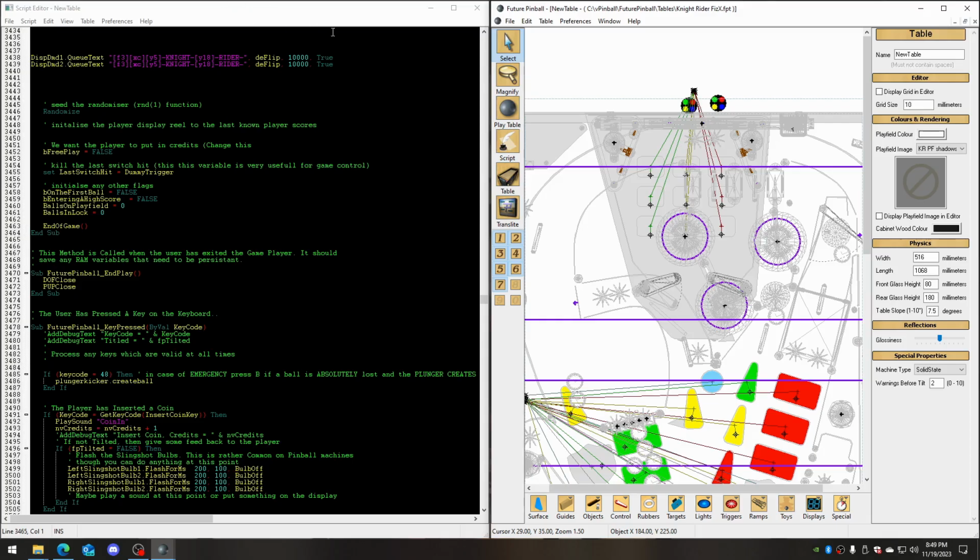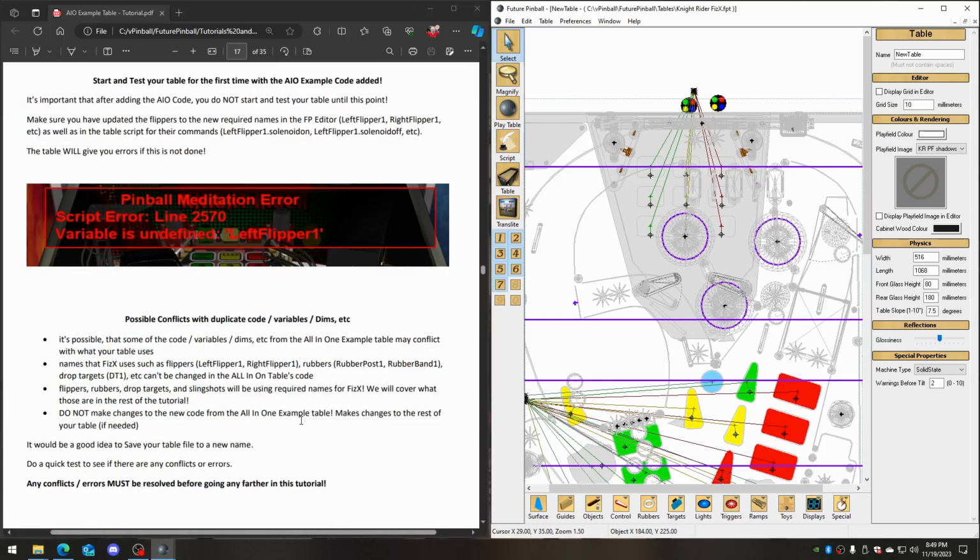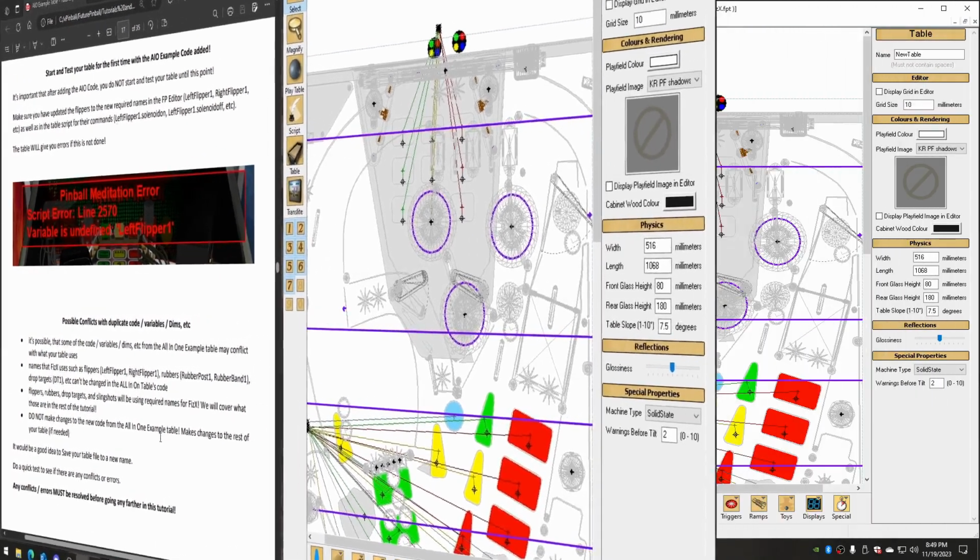So don't worry if the table's acting a little wonky. That's normal at this point, guys, okay? So, all right. So there you go. First test, and we're up and running. So now we can carry on.